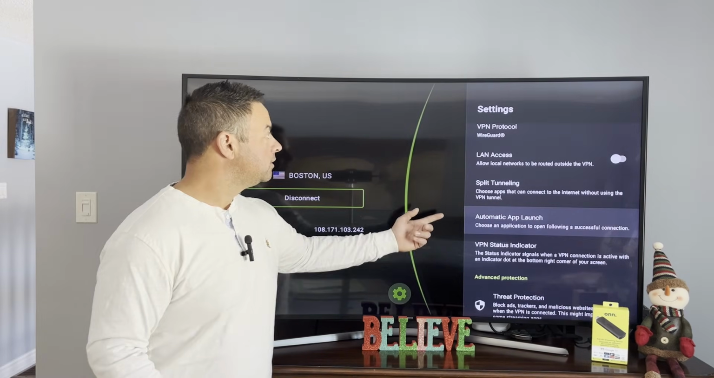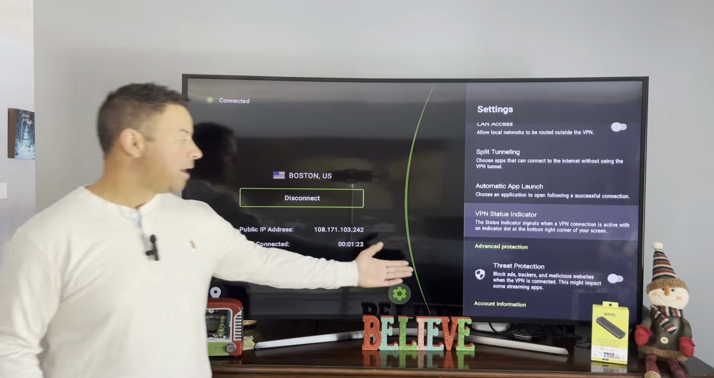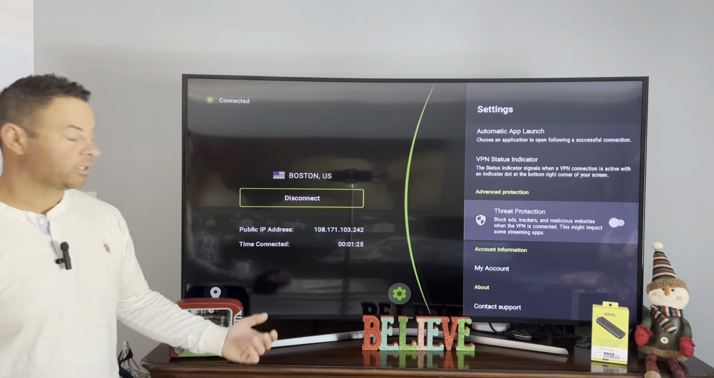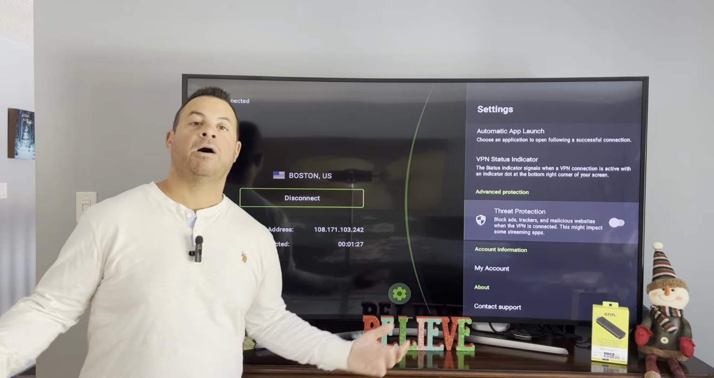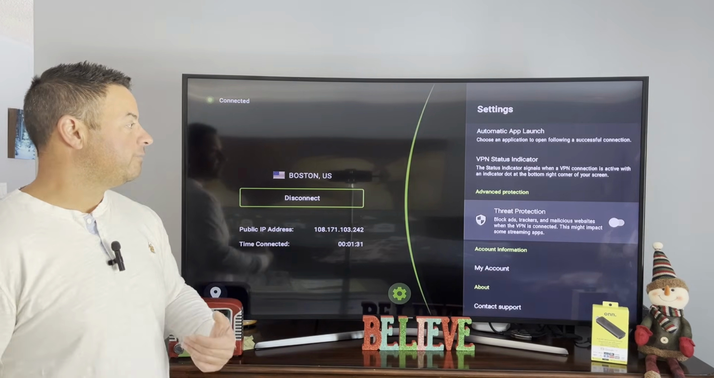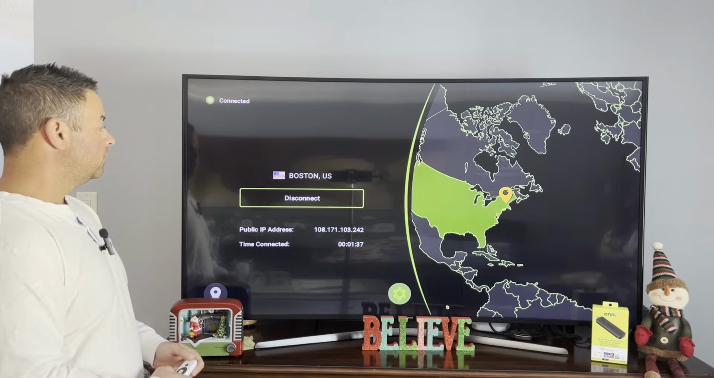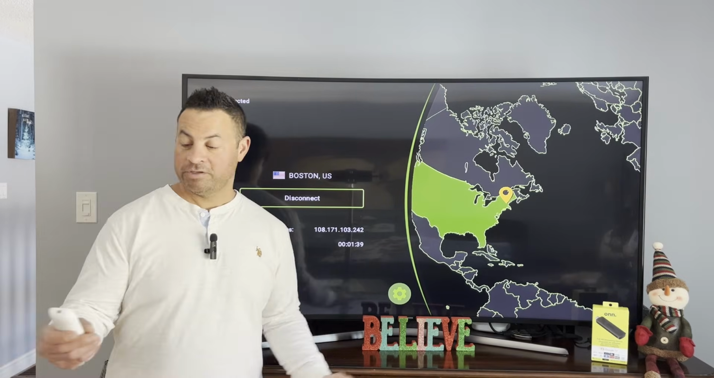And of course, we can come down and some other options. We can turn on threat protection in order to keep any kind of malicious malware or anything out of our device, block ads, trackers, and malicious websites. So now that we're connected, everything's good to go.